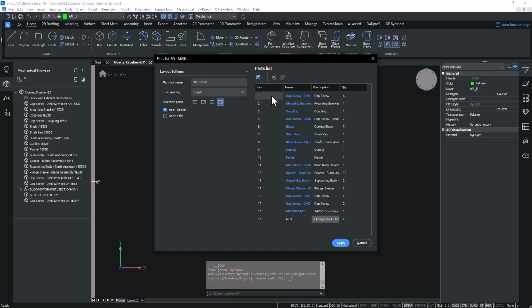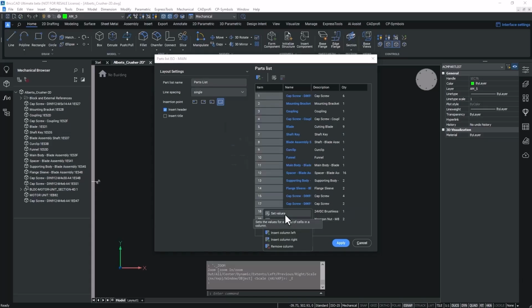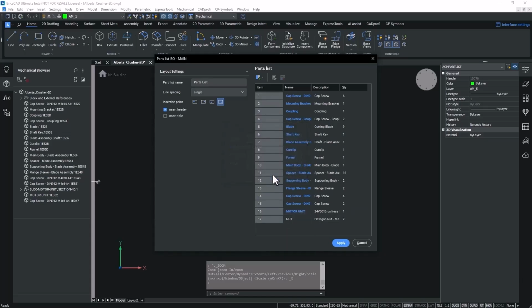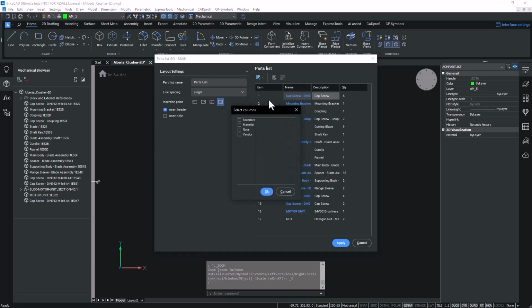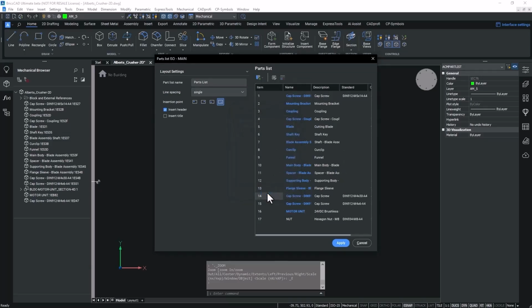During the drafting process, part references may be added and deleted, leading to item numbering being incorrect. In this update, we can now set incremental or fixed values to a range of cells. Adding more part properties to the table can also be done easily from the new dialog. There is also a range of layout configuration settings, including insertion point, header, line spacing, and title, giving you complete control of how your parts list is displayed.